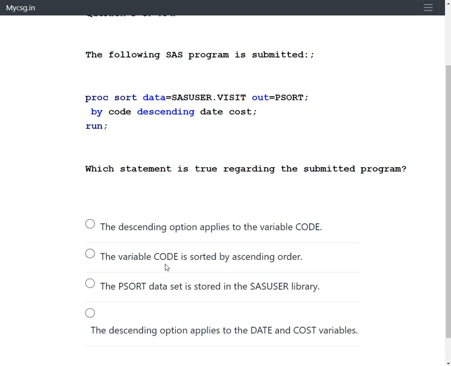It says the variable code is sorted by ascending order. So there is no keyword specified before the variable code. So the dataset gets sorted based on the ascending values in the code variable. So this seems to be the correct statement, but let us examine the other statements before we can conclude that this option is the correct one.